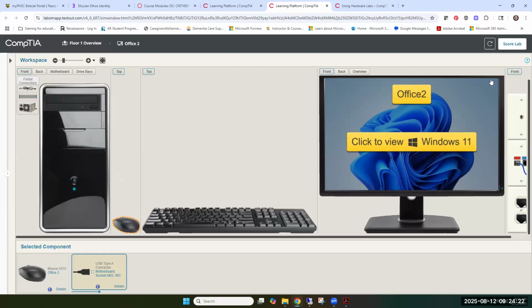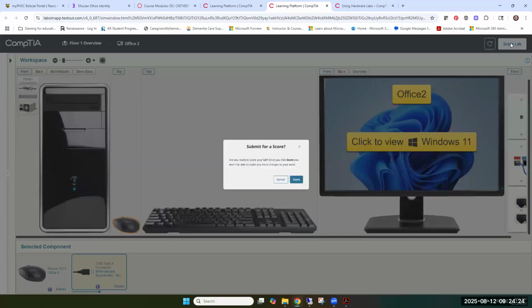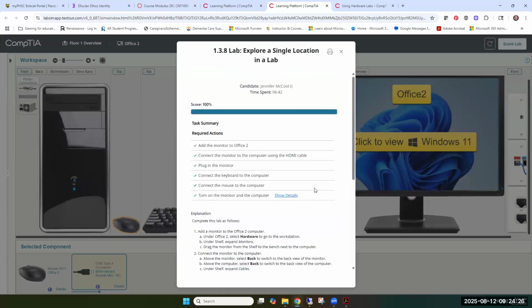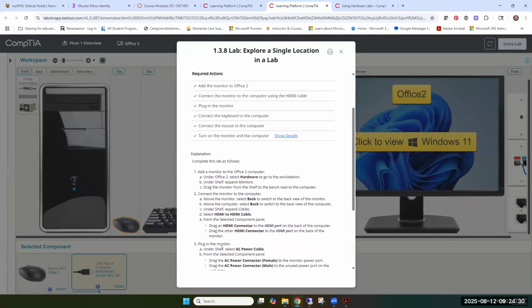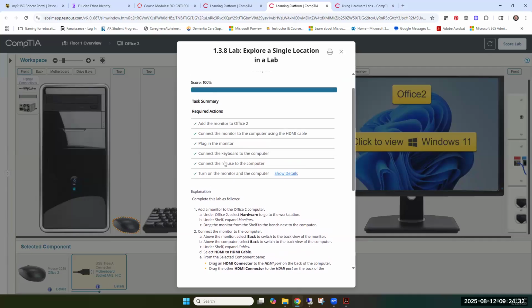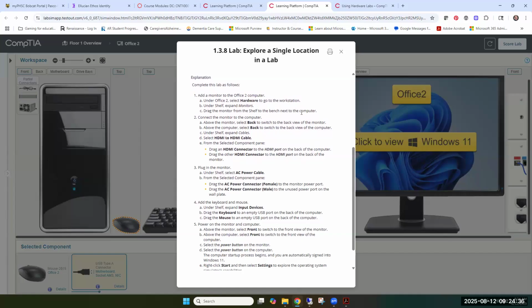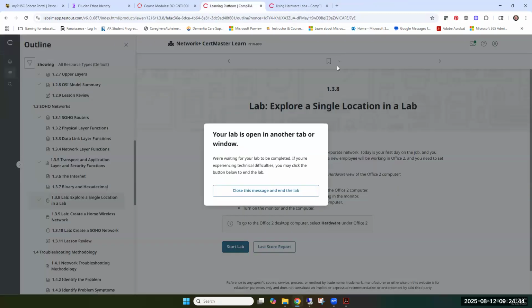So once we're done with all the steps, we're going to click Score Lab, Score, and then right here we did 100%. If you do anything wrong with your lab, it will tell you exactly which step that you did wrong, and then you can go back and redo the lab. You can redo these as many times as you like to get the score that you want.